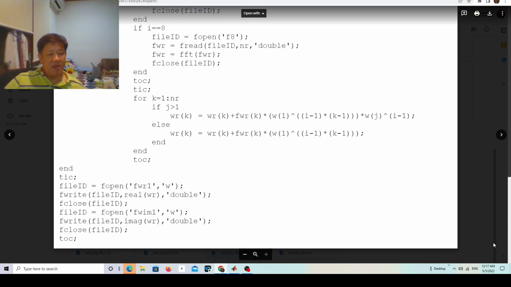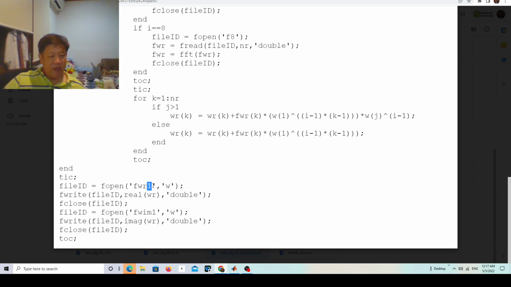Certainly, once you get the results here, you put the results in FWR. When J is equal to 1, you get 1. When J is equal to 2, you put this 2, up to the R value. In this case, R is equal to 8. So you see the difference.